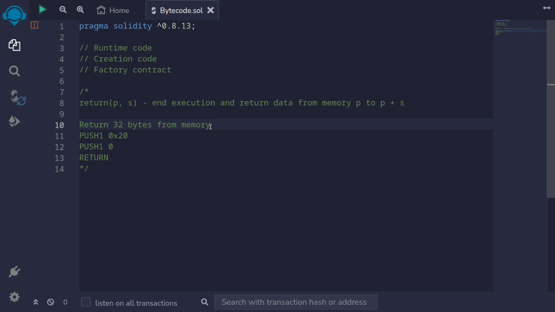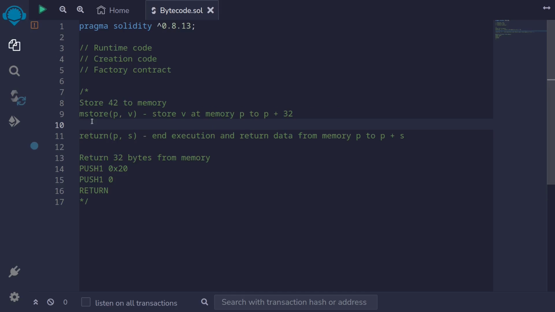So the next thing that we'll do is make sure that the number 42 is stored in memory 0 and it has the size 32 bytes. To store the number 42 to memory, we're going to be using the opcode mstore. This opcode will consume two inputs, p and v, and what this opcode does is store the value v at memory p up to p plus 32. In other words, it's going to use 32 bytes starting from memory p and store the value v at p.